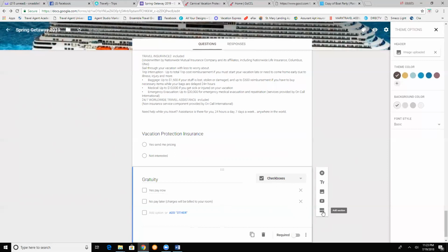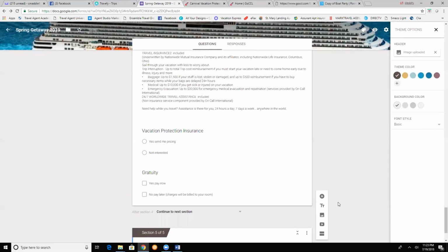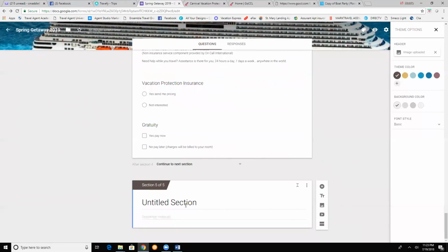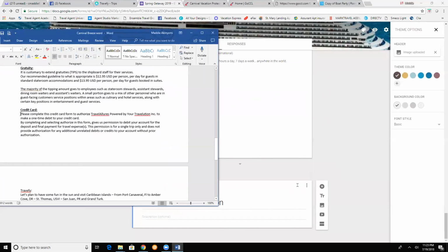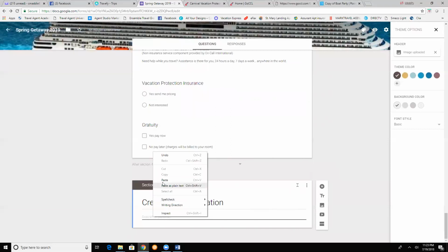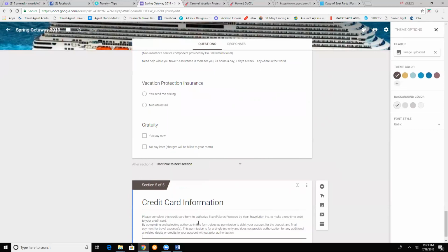Now we're going to add another section, and that'll be section 5. It'll be the credit card information. So I'm going to put credit card information. On my description, I have typed in something for credit card, so I don't have to type it in again. And I'm going to copy and paste it here on my description. And that's just saying, please complete this credit card form to authorize TravelAllures powered by TravelAllures Inc. to make a one-time debit, and so on.